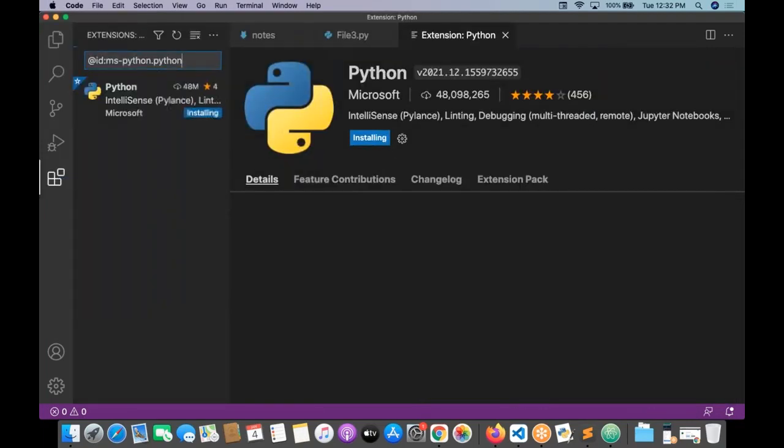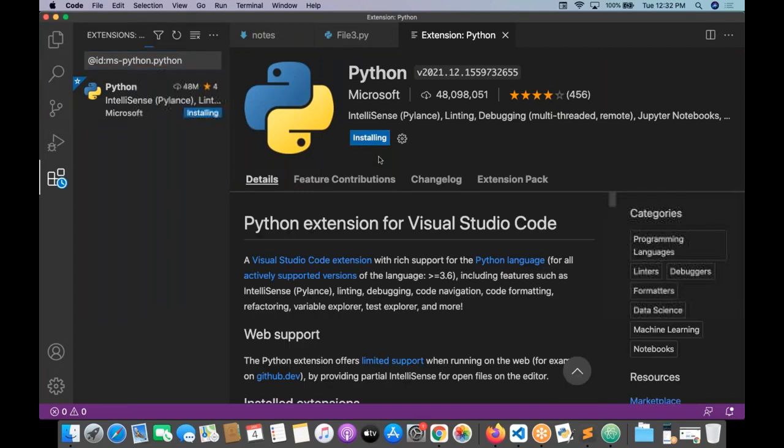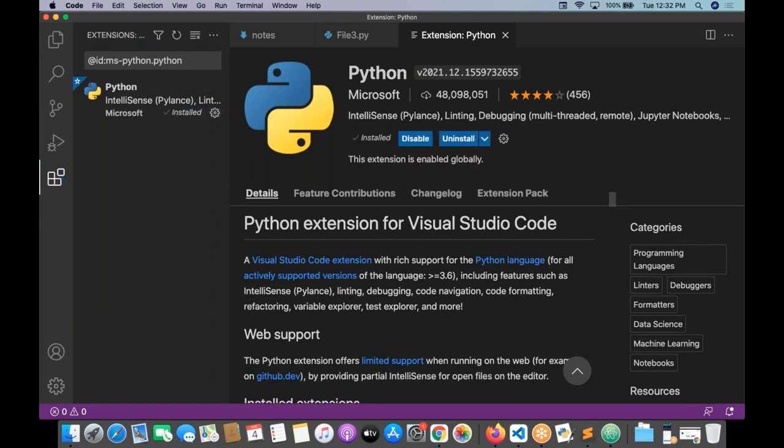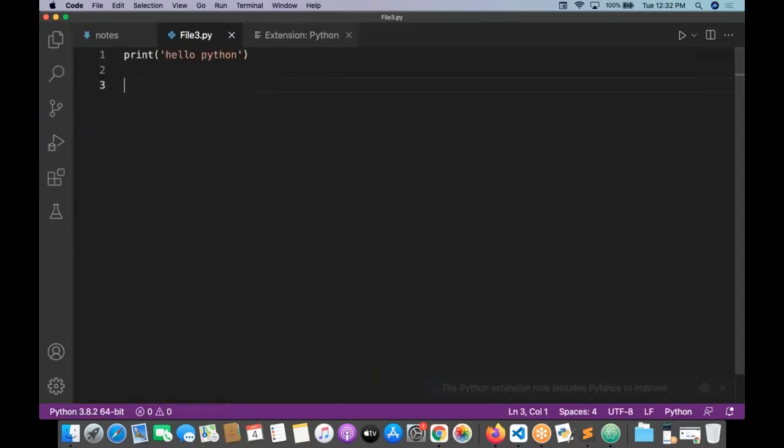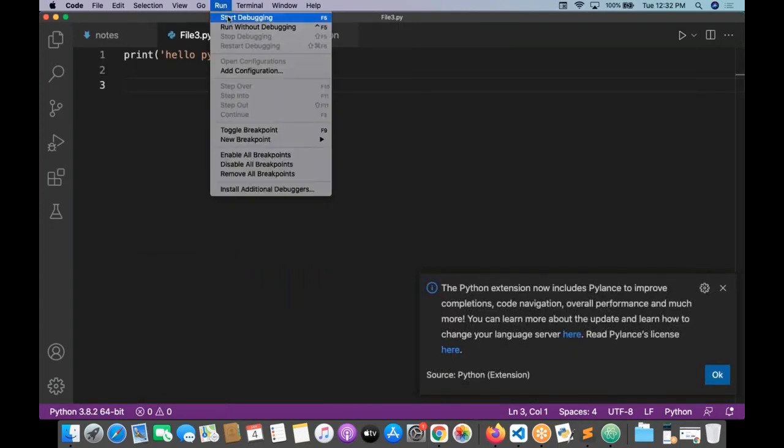If you want to go with the recommended installation, it is asking me to install one plugin called Python plugin. Now it is installing Python from Microsoft. So installed. Now go to the file and click on the run button. Start debugging.